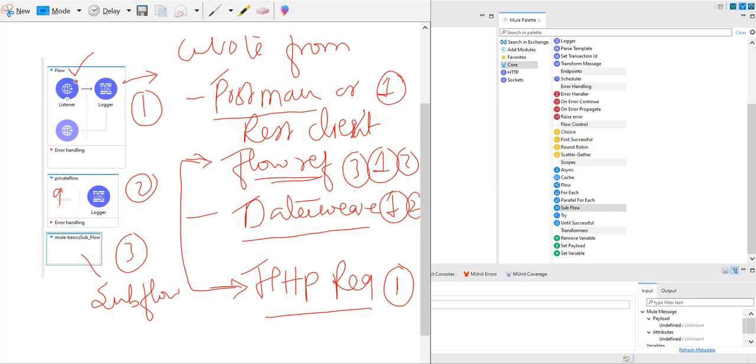Am I clear so far? Yes. So subflow won't have its own error handling, no source section. It just has a processor and it will be used as a subroutine, okay, which can be reused by multiple flows. Okay, hope that is clear.